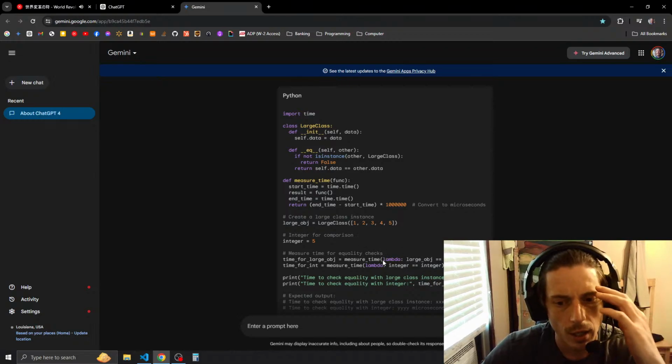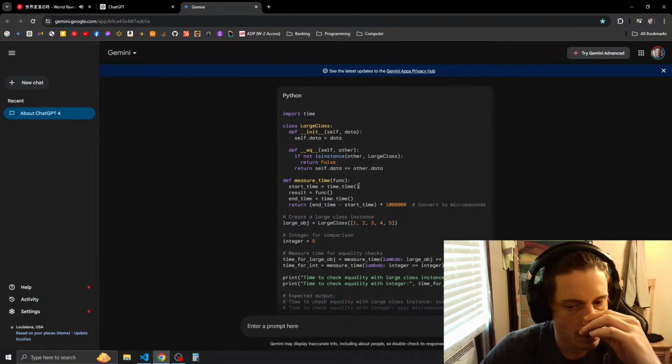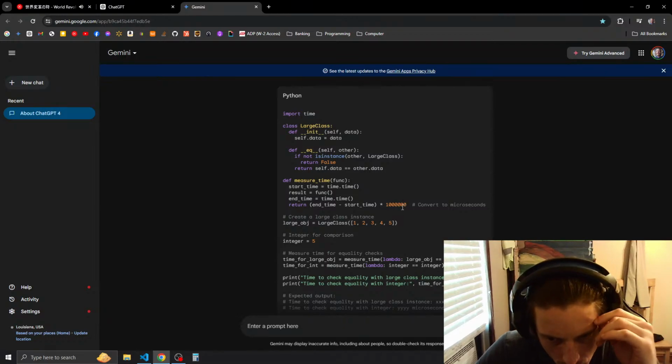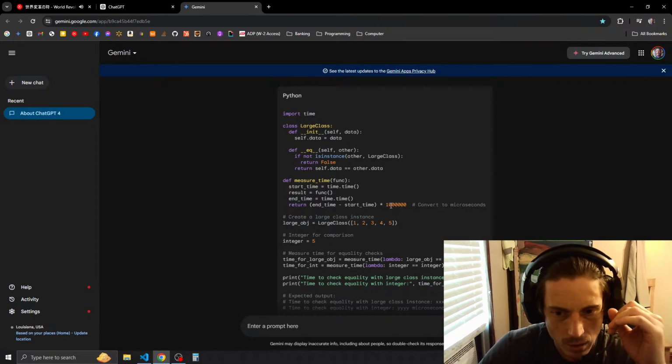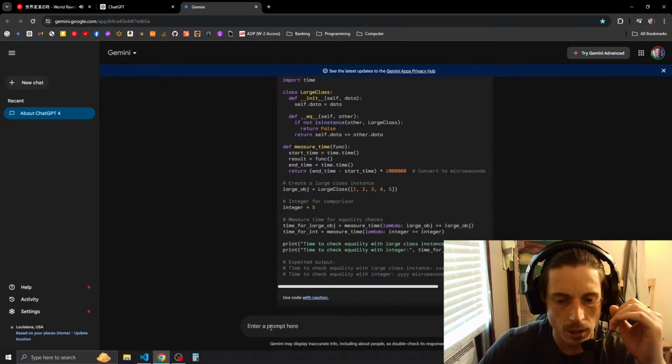I like how it just said function. You pass a function. You normally don't think of passing in a function as an argument, but that's pretty cool. And then you do end time equals time, return end time minus start time. Okay, so it's a millionth. Right, so a microsecond is a millionth.